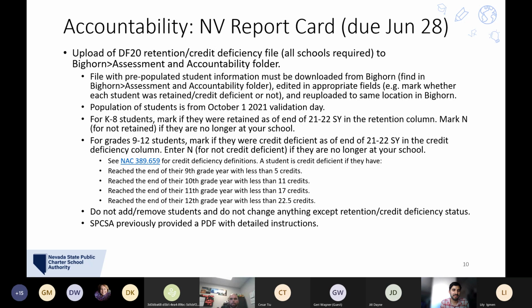The definitions of credit deficiency are outlined in NAC. So for example, if the student reaches the end of the 9th grade year with less than 5 credits, that means they're credit deficient, and so on. We've provided that in a PDF with detailed instructions. Again, don't add or remove students, and don't change anything except that status, retention or credit deficiency.